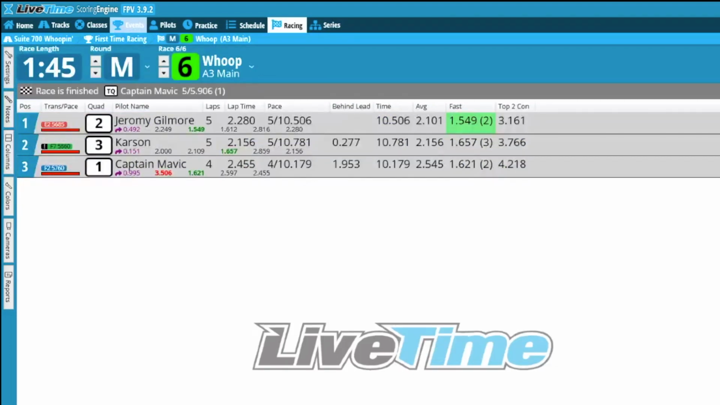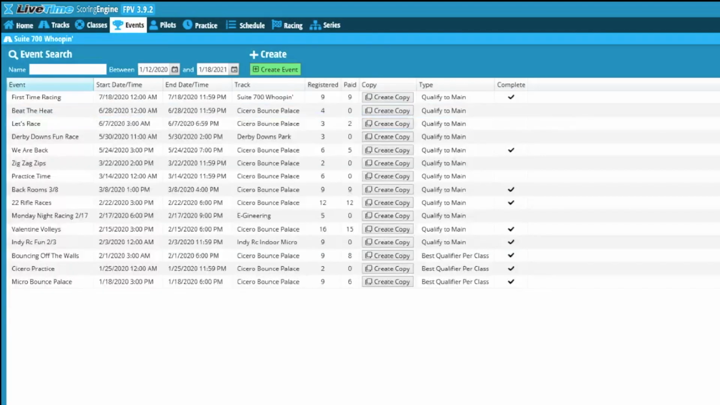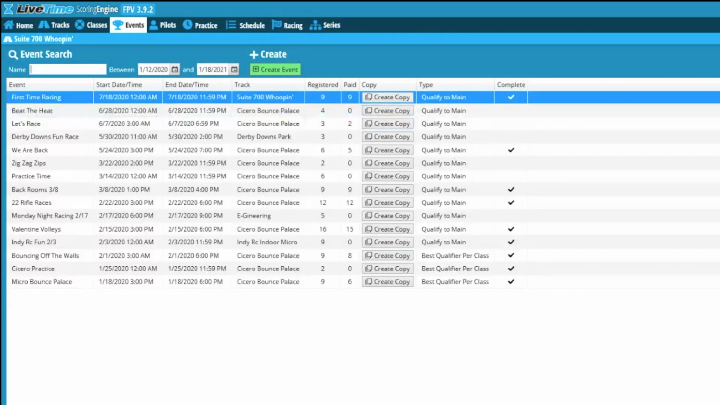And if I go back to events, and then upper left, first time racing was the race I just did. If I hit change, now of all the races that I've completed on this system, first time racing has a check mark for complete. So that means this race has been completed. There were 9 registered and 9 paid pilots. The race occurred on this date on this track, Suite 700.